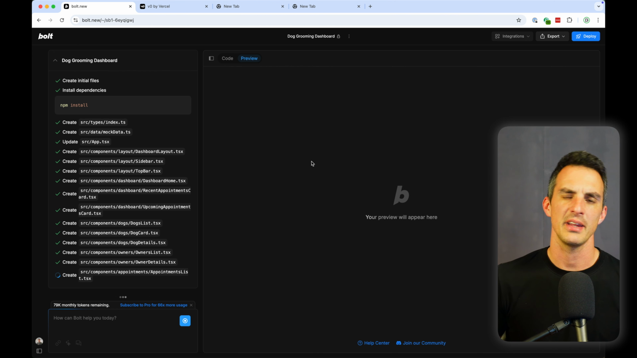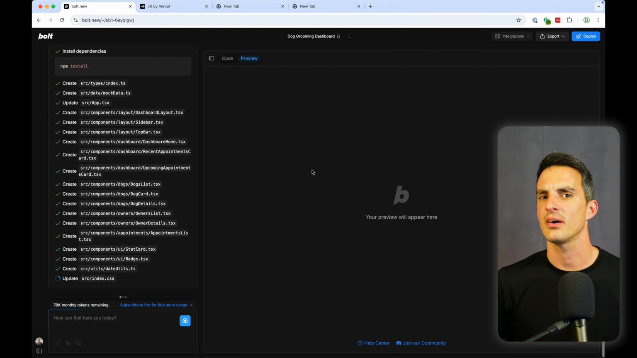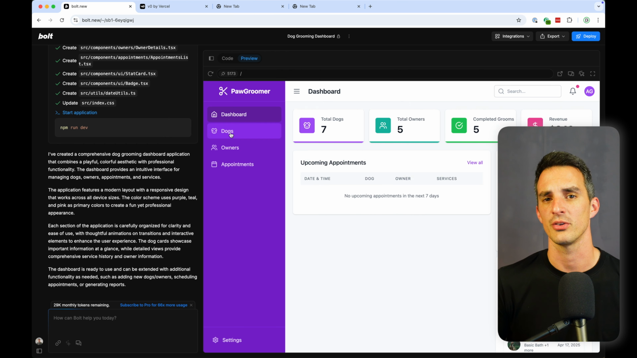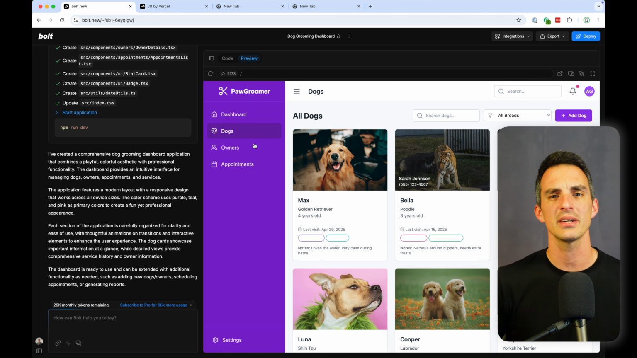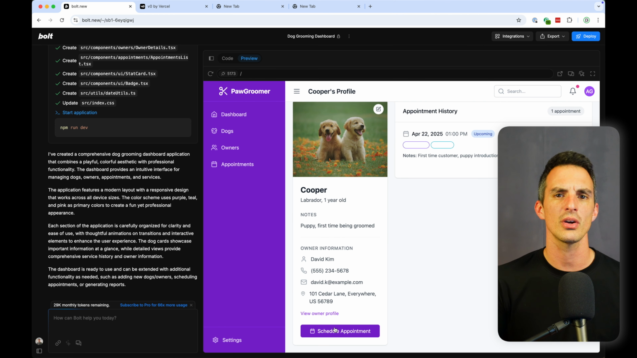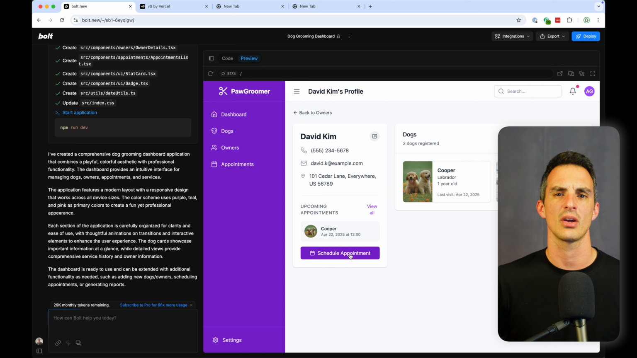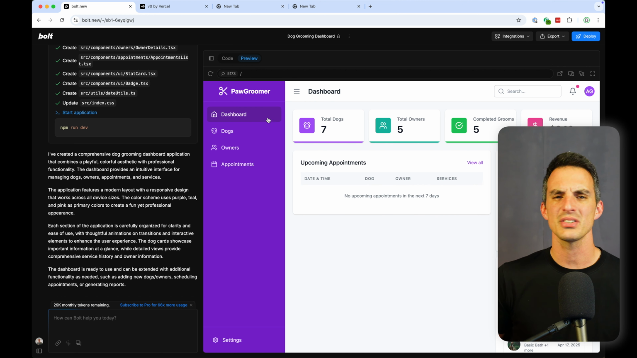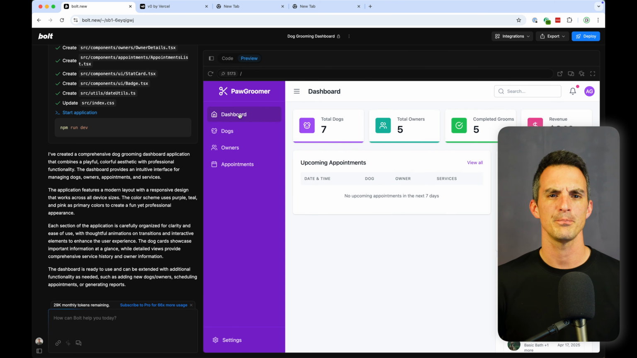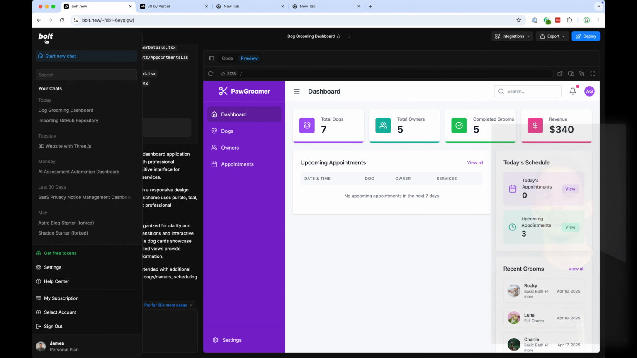Bolt got started setting up the initial framework, files, and installing the dependencies. After a few moments, here's the dashboard that Bolt produced. The interface is vibrant, colorful, and captures exactly what I asked for. Dog details, owner contact information, and scheduling options. There are some minor visual glitches, especially with the text colors and formatting, but overall, Bolt's output is pretty impressive.